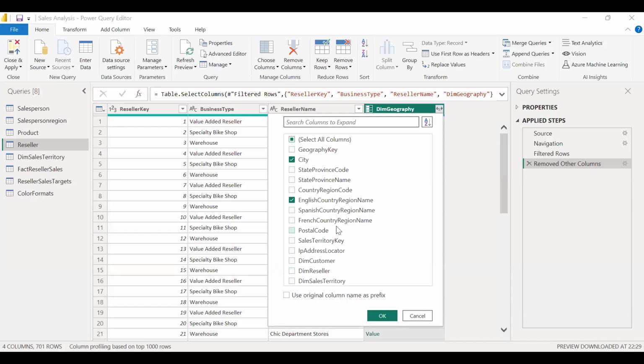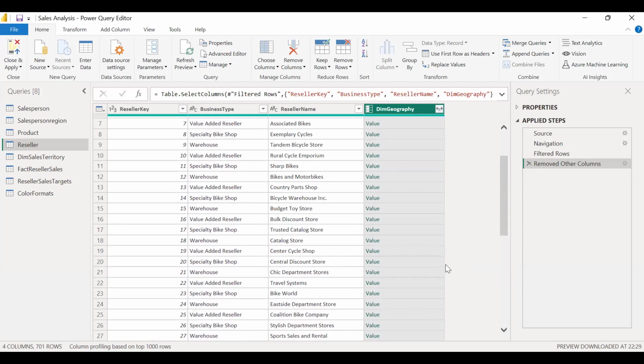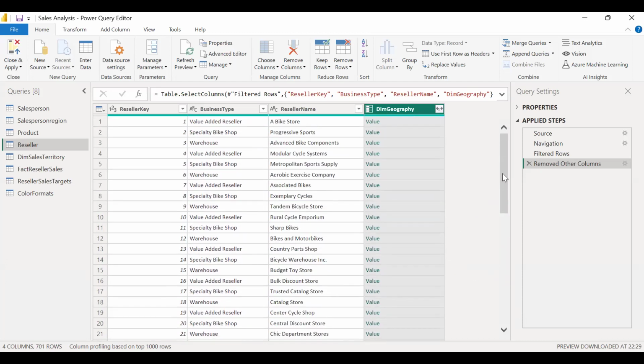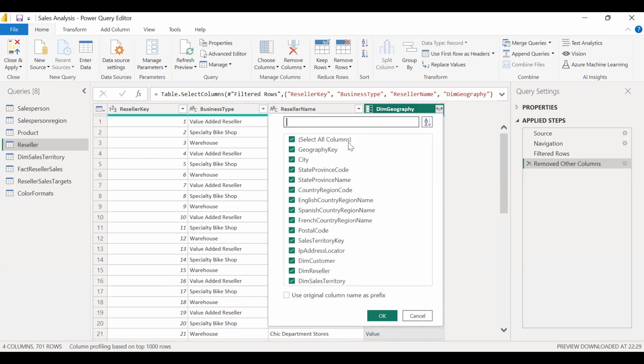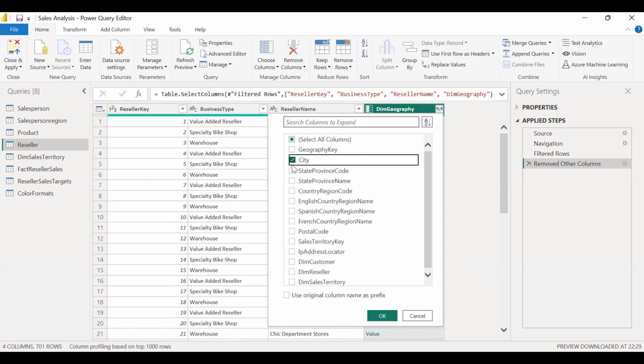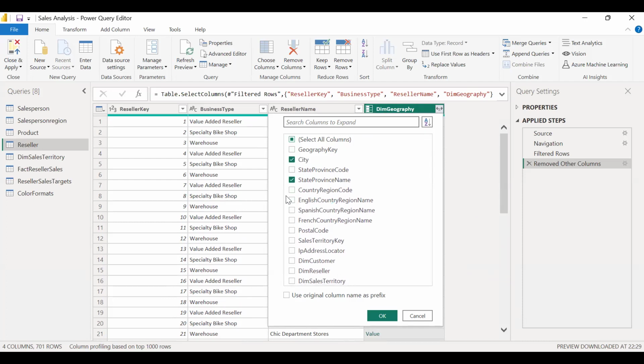So, what am I selecting here? State, province name. Click OK. No, now you didn't click OK now. Uncheck all of them. Uncheck. City, state, province name, English region name. That's all. 3 items. Click OK.